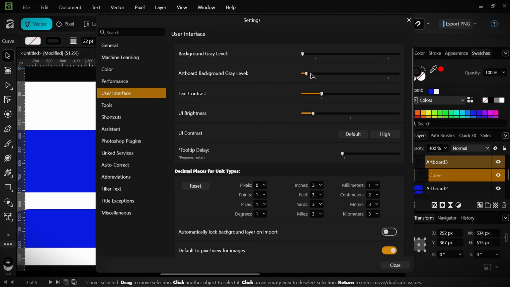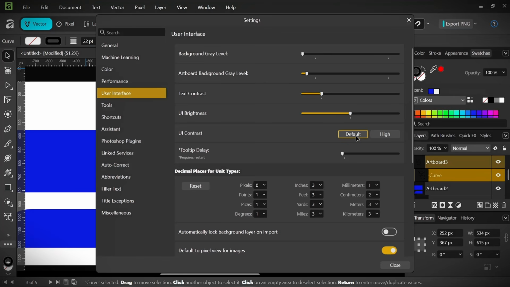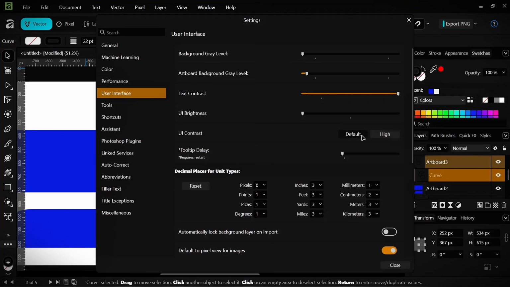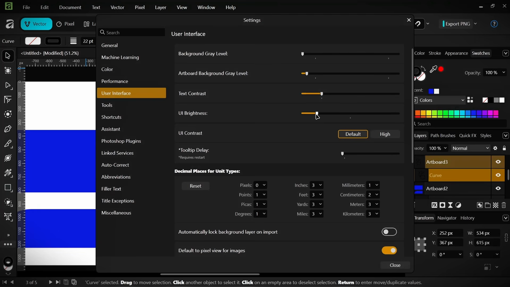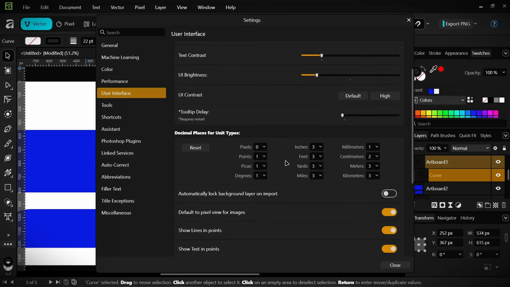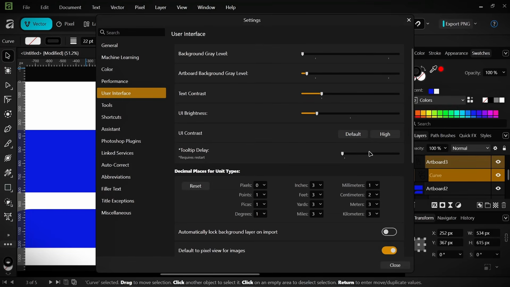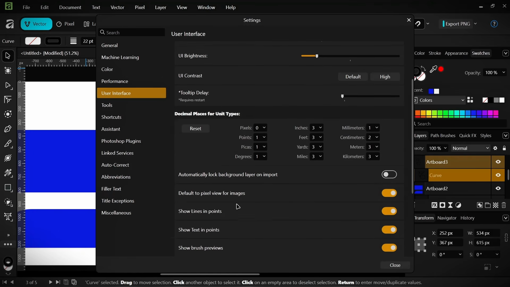You can change your artboard gray, and you can see the change here. You can change your depth contrast, so you can see the difference between this contrast and this contrast. You can change your UI contrast as well to default or high. The high is too much, so I'll take my contrast down. You also have your tooltip display, how long you want it to display in seconds.